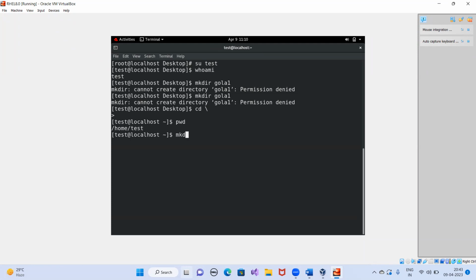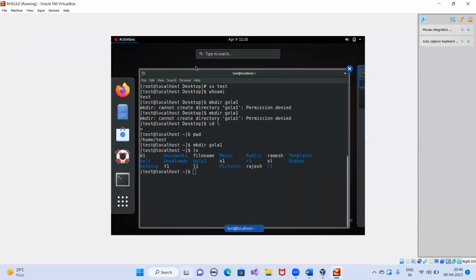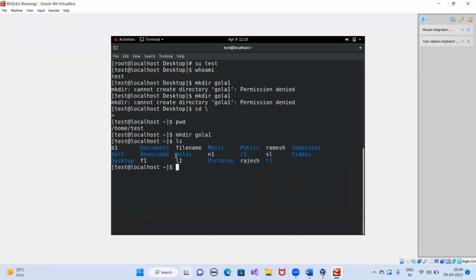So let me create a folder with mkdir. Suppose Gola1. Gola1 is going to be my folder. So I have created the folder. It means I am the owner of this folder. I am logged in with the test user account. So test has created the folder Gola1. If I do ls, test has created the Gola1 folder in the home location. See. So who is the owner? Test is the owner of this Gola1. If you want to check, I will show you.